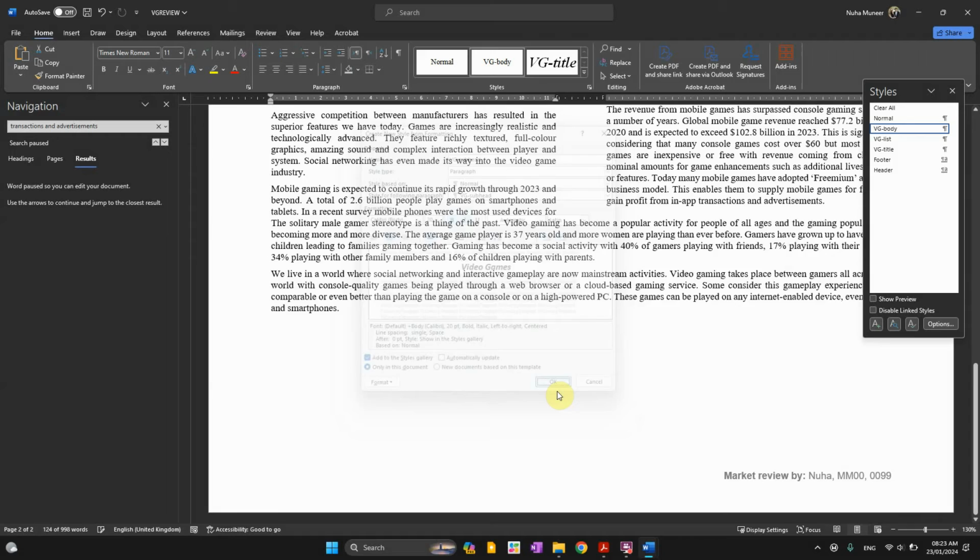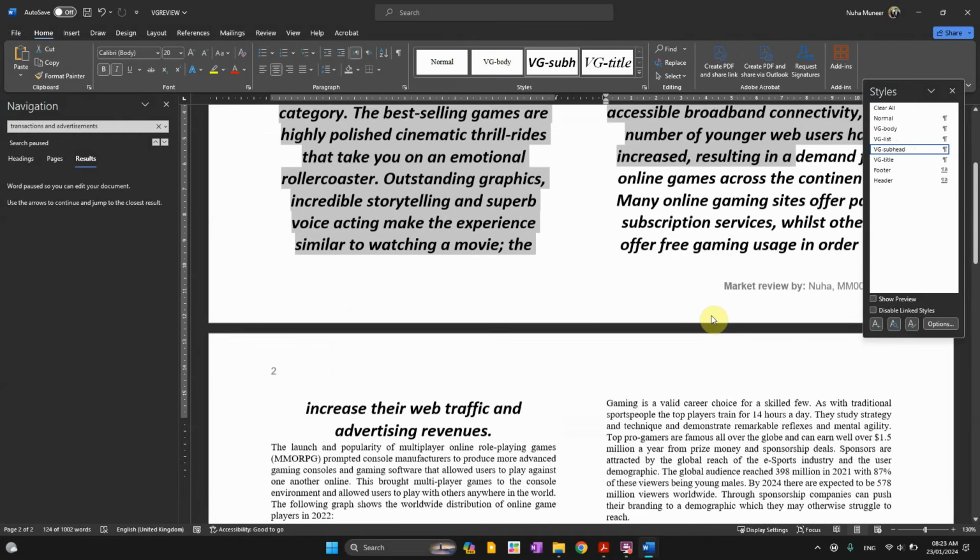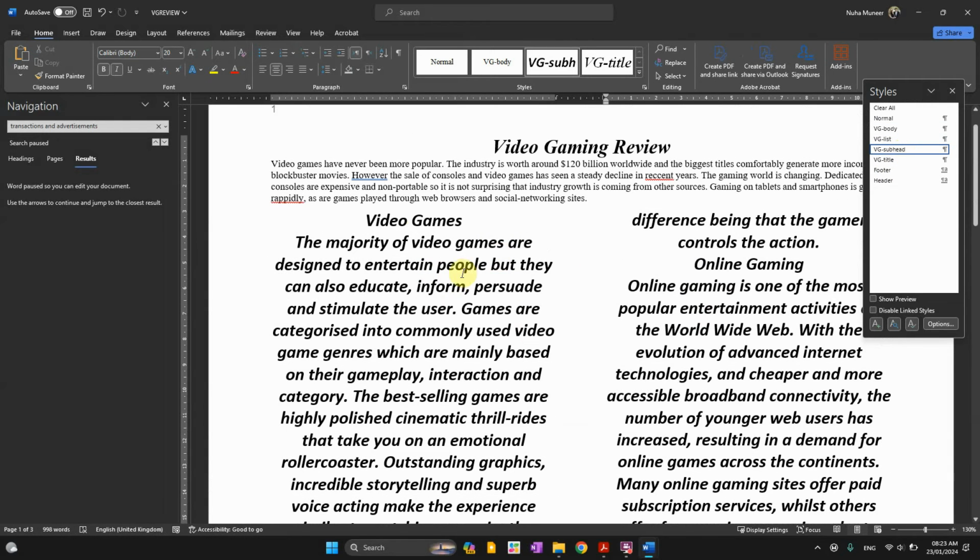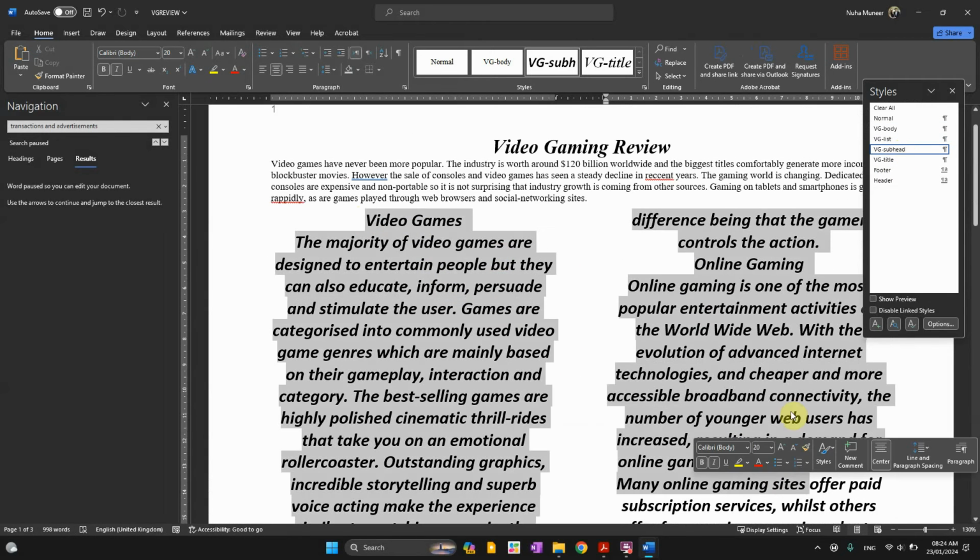So here, can you see? I will click OK and it is added. Oh, there is a problem here. What happened? I was selecting over this text while I'm creating this, so it just changed everything over here. Anyway, we can just readjust it.